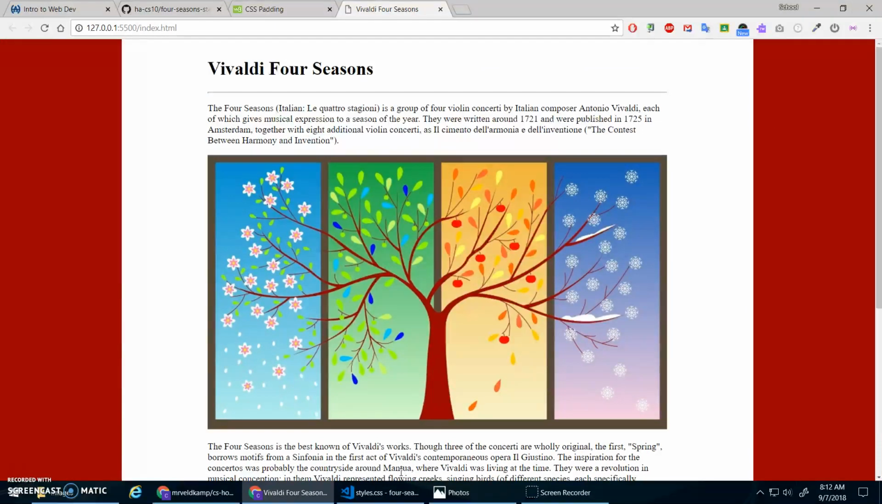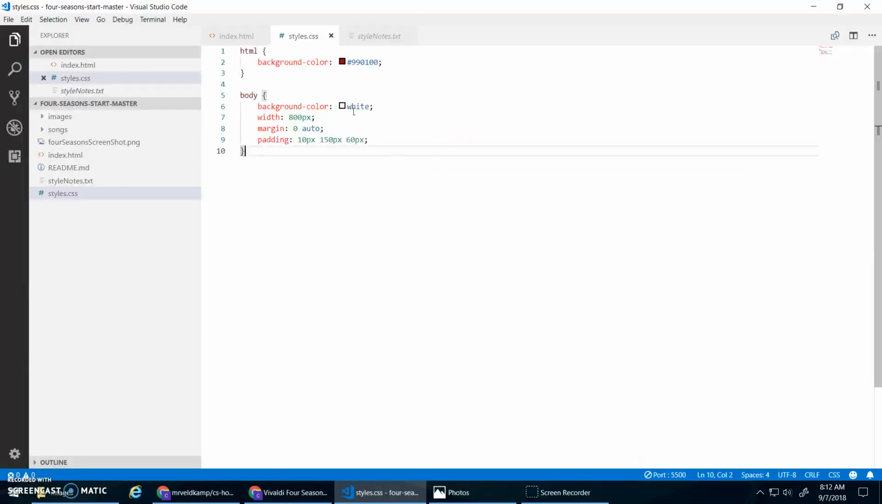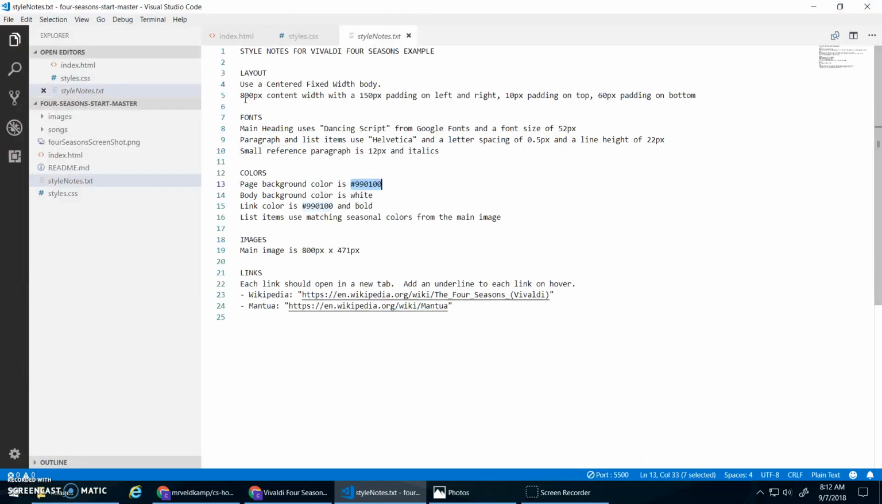Okay, let's see what's next. Style notes. So centered, fixed width body, check. We got the right width and the padding. Good. Fonts. So the main heading uses Dancing Script from Google Fonts and a font size of 52 pixels.